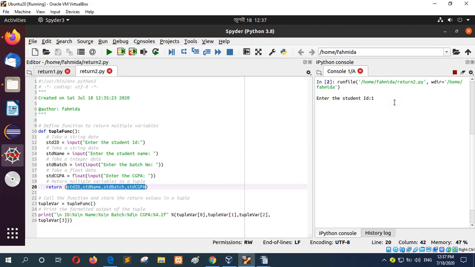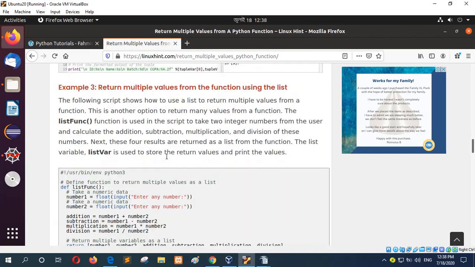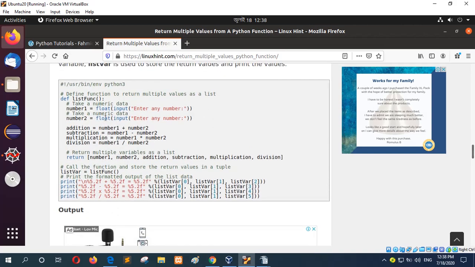Student ID, student name, batch. In this way, this variable tuple_var retrieves the four values passed from the function. And the next example: a list is used to return values from a function.